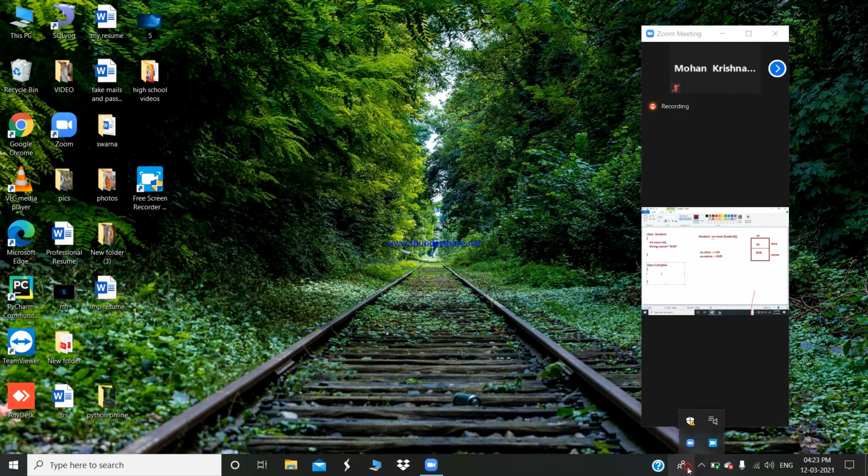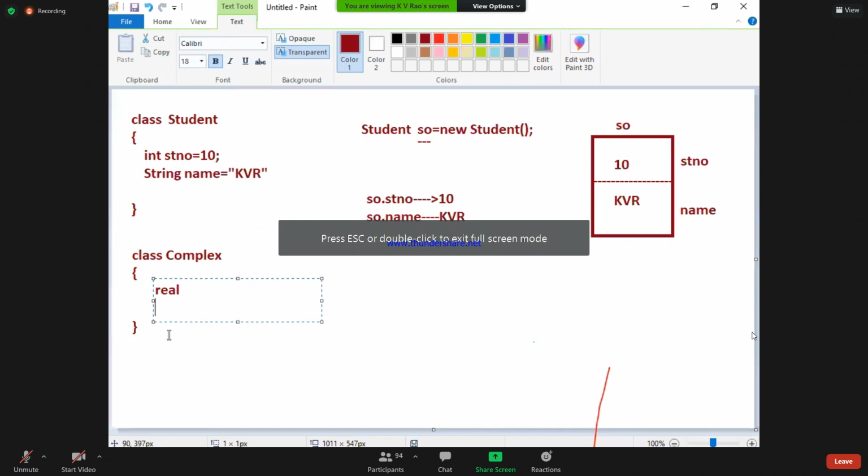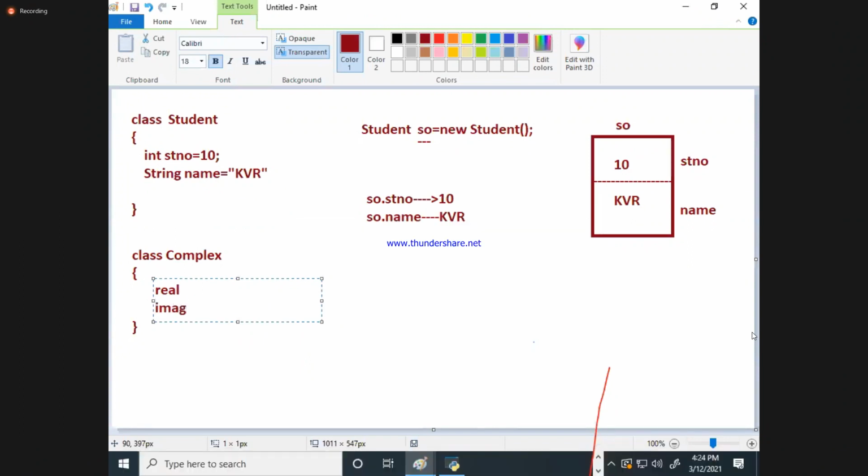Something like this. What is that? See here, you have real, and the next is called what? IMAG. I'm just writing rough code in Python. And of course, there you will get a self. What is self? I'm going to explain all of that in detail.